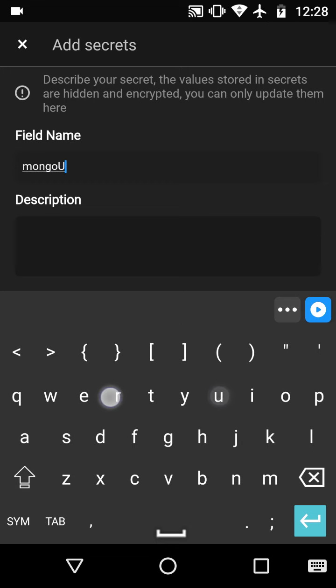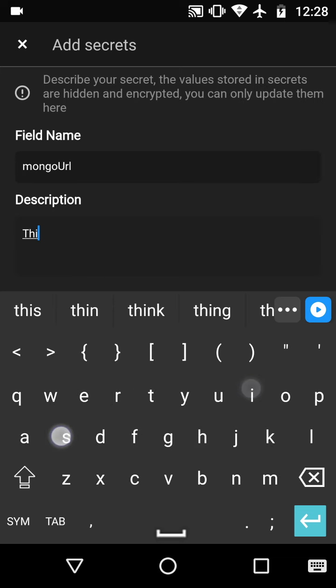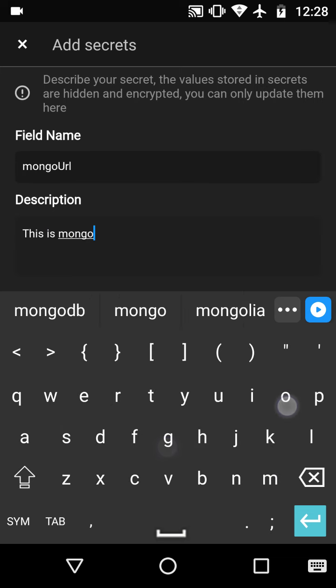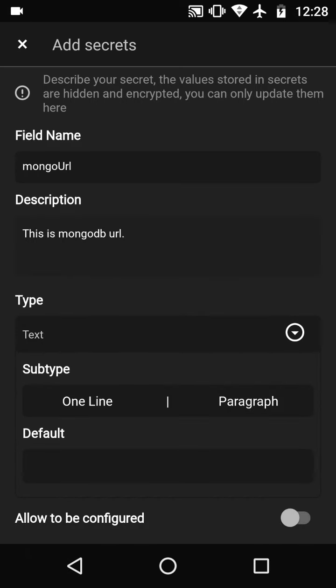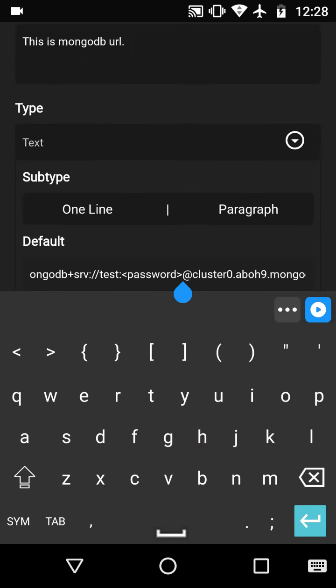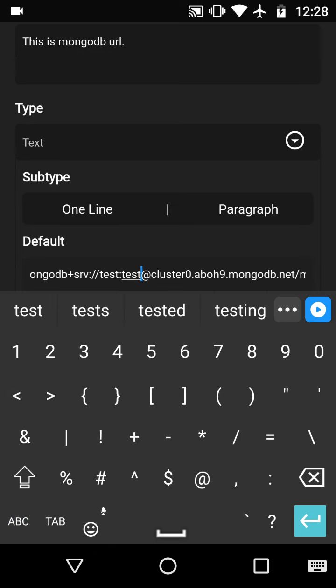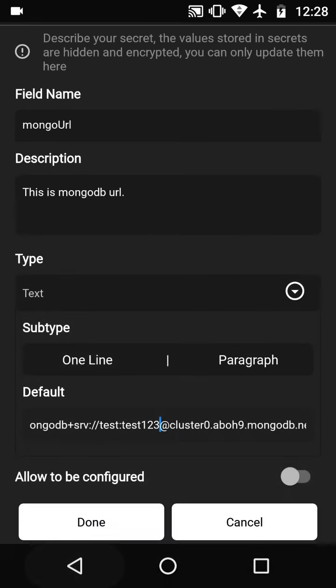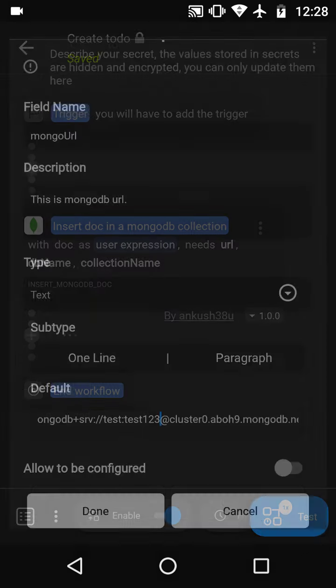So let's create the variable named Mongo URL. This is MongoDB URL, and in the default section paste the value that you copied. One thing I want to change over here is the password is not pre-filled, so you can just change your password. This password is something that you will get from the same cloud.mongodb.com where you got the connection URL.